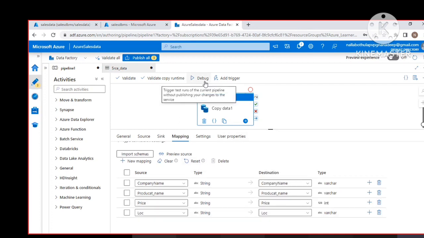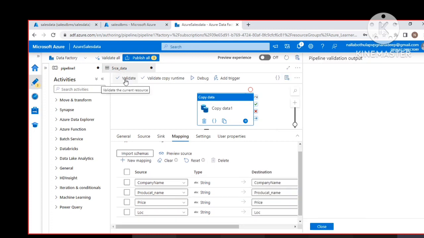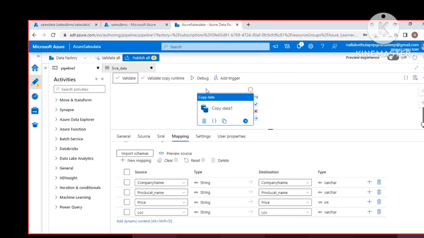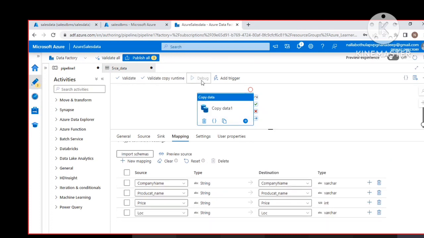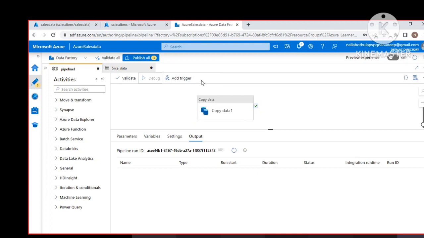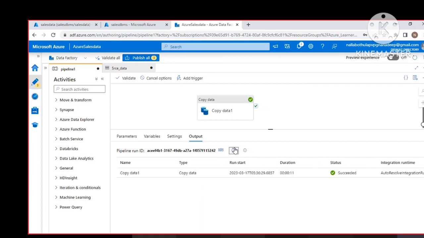Now, before running, you can just validate it. Okay, there are no errors. Now I'm going to debug it. Let's run the pipeline. Okay, so the data got loaded.